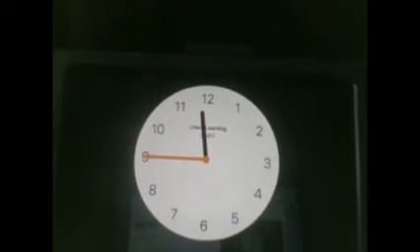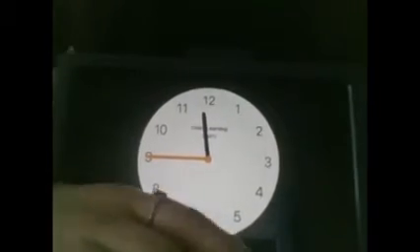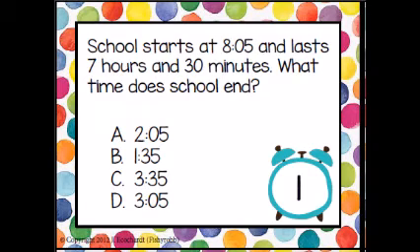Okay, now that we've talked about that, we are going to see a problem about elapsed time, starting at one time and then switching to another one. Problem 1 states, school starts at 8:05 and lasts 7 hours and 30 minutes. What time does school end? This is a great example of an elapsed time problem. We start at 8:05 and will end 7 hours and 30 minutes later.